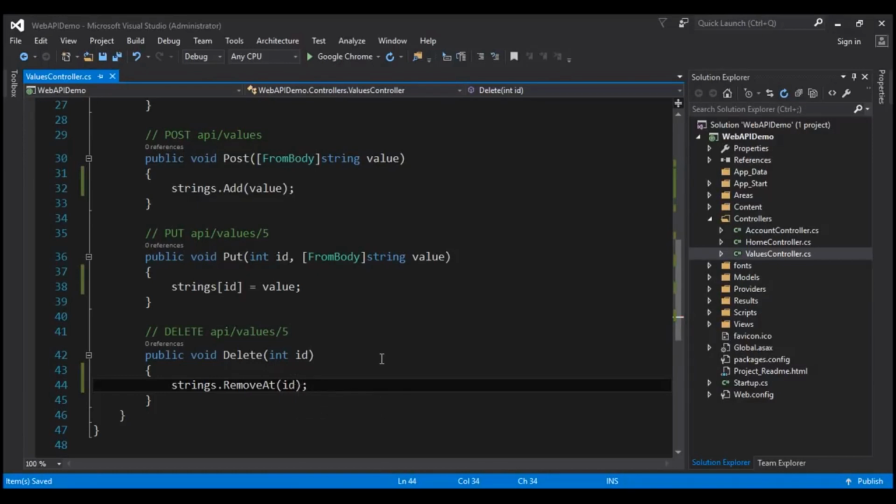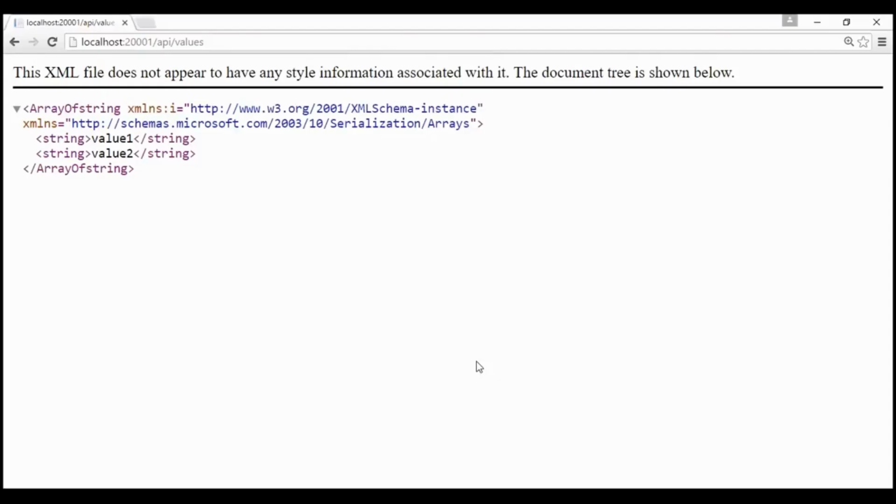Alright, so let's give our solution a build. So the build has started, as you can see in the status bar. It's going to take a few seconds to complete. The build has completed now. Let's reissue the request. Since we have rebuilt the solution, it's going to take a few seconds to reload. Notice we have got 3 strings as expected.